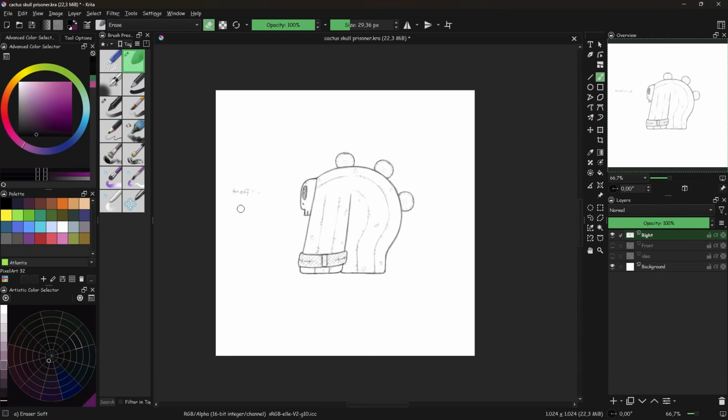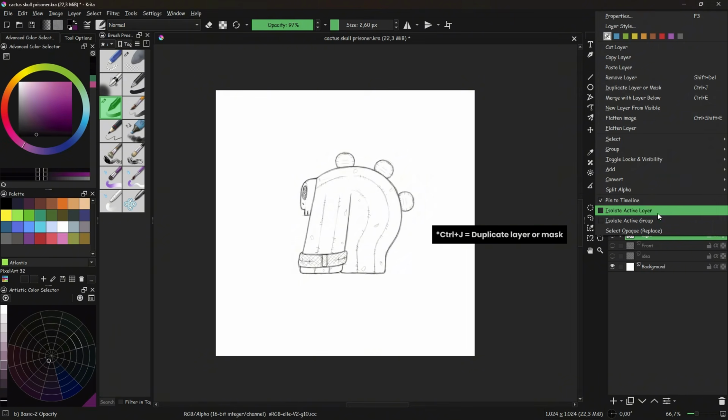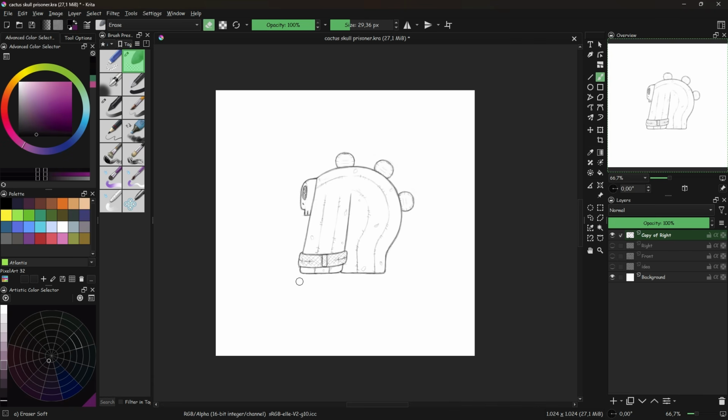Next, let's create another version of the right side, but without the arm. This helps us clearly define the belly shape that was previously covered. Duplicate the layer by right-clicking and choosing Duplicate Layer, or just press Ctrl+J. Then hide the first right layer and remove the arm on the duplicated right layer. Then turn the first right layer back on and lower the opacity. Then continue shaping the belly on the duplicated right layer. Once done, you can rename the layer if you want.